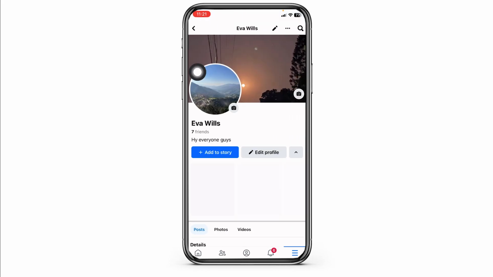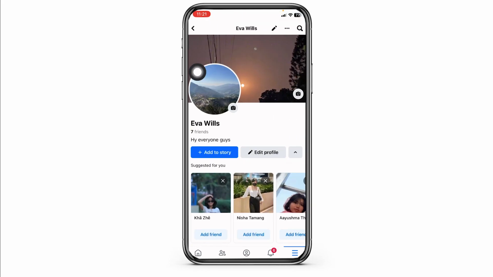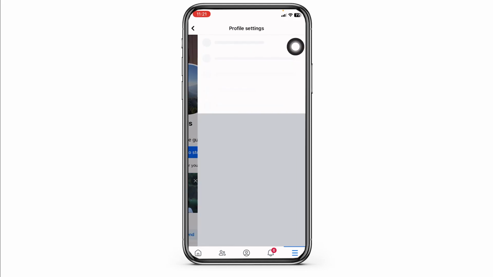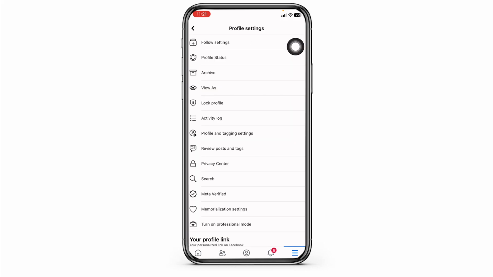Then click on your profile picture. You will land on your profile page. Now at the top right corner of your profile page, you will find three dots. Click on it. You will land on the profile settings page.